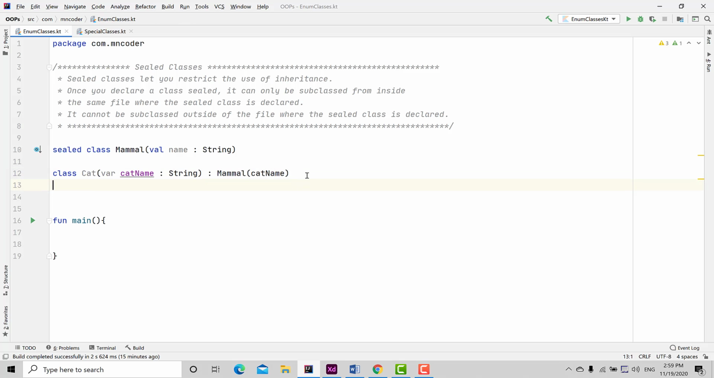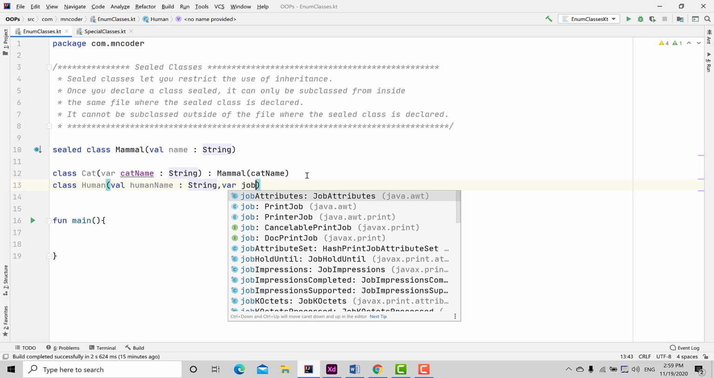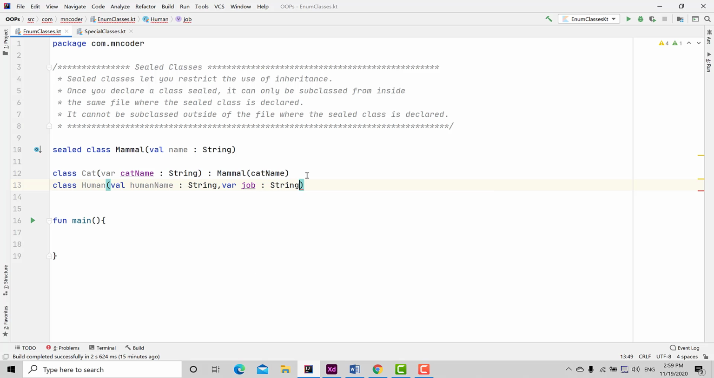Now let's create another class, a Human. A human is also a mammal, and it takes two parameters: val name and val job. The job should also be a String. Again we have to extend the Mammal class because a human is also a mammal, and we have to send the human's name.